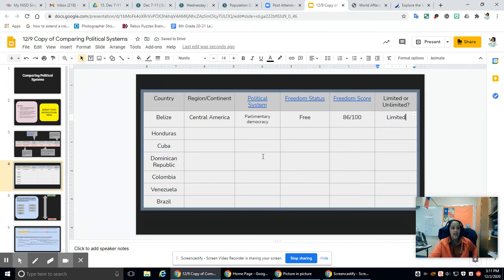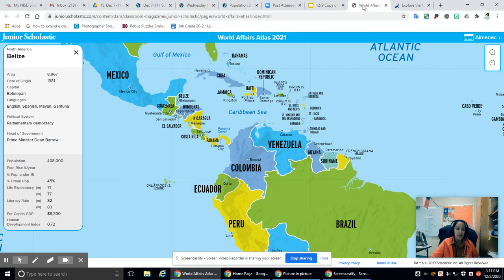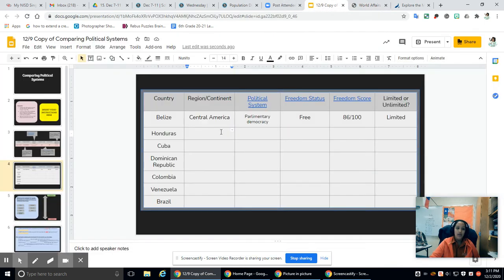You're going to do the same for Honduras, Cuba, Dominican Republic, Colombia, Venezuela, and Brazil. For Honduras, you need to locate it. Which region, which continent? You're using the map. There's Honduras. Click on it, same thing. And then you're going to go all the way across.